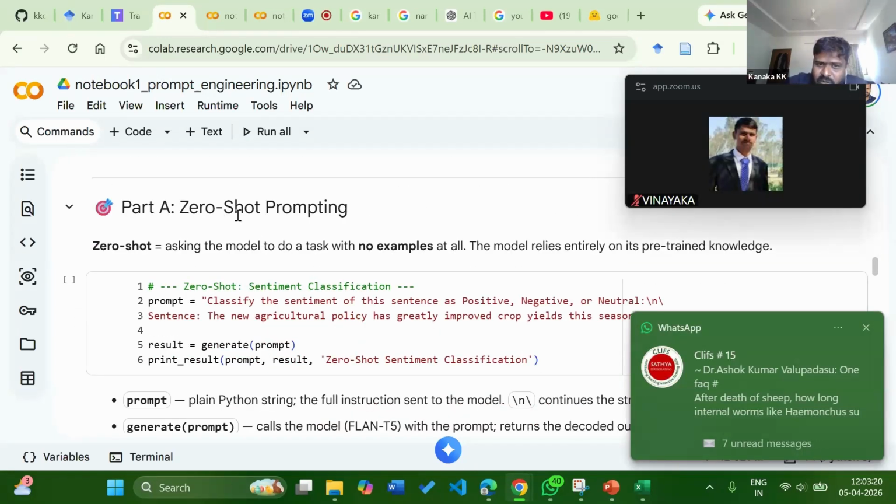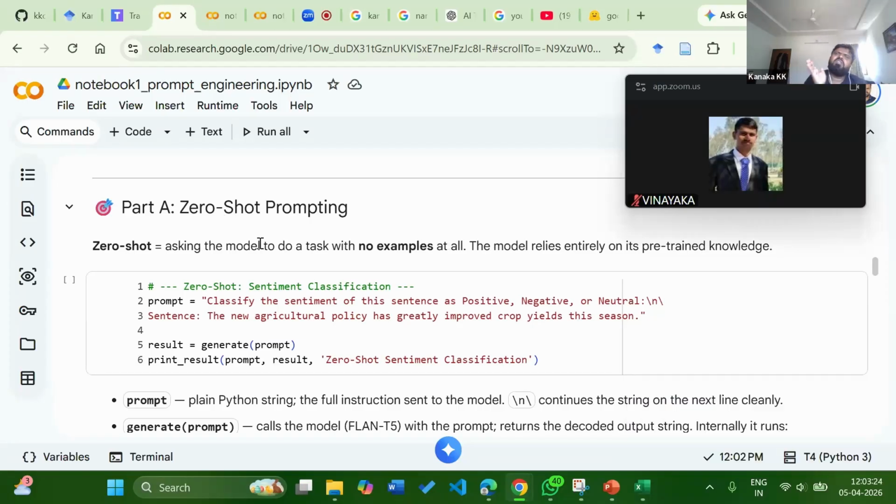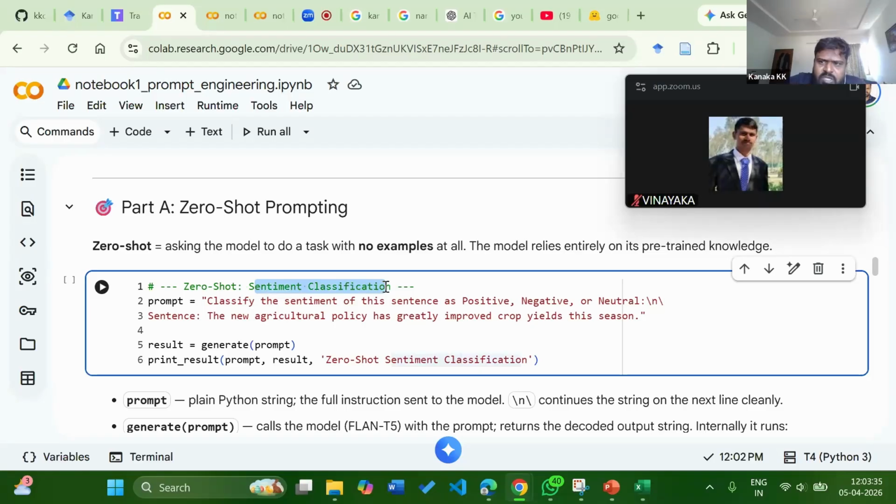So what is zero shot prompting? As I told you, without giving any context or any example, I directly ask a model for some output. The model I'm using here is the T5 model, and the purpose is sentiment classification, zero shot sentiment classification. So what is my prompt? My prompt is: the new agricultural policy has greatly improved crop yield this season.